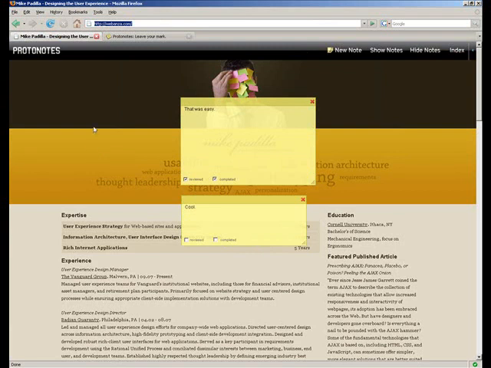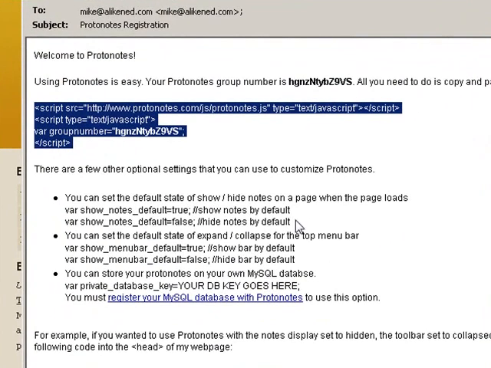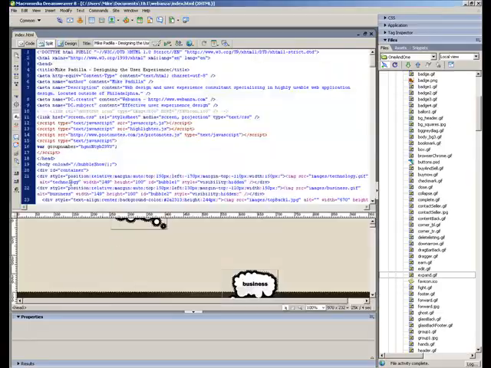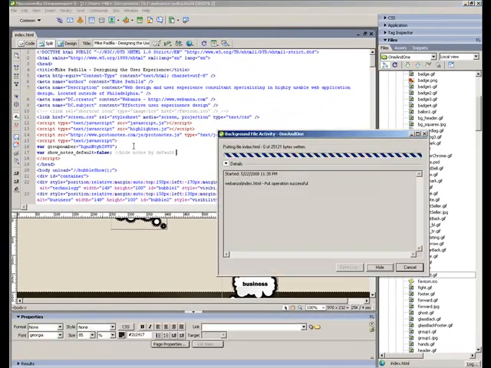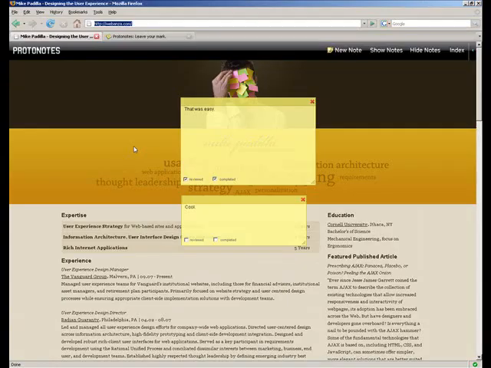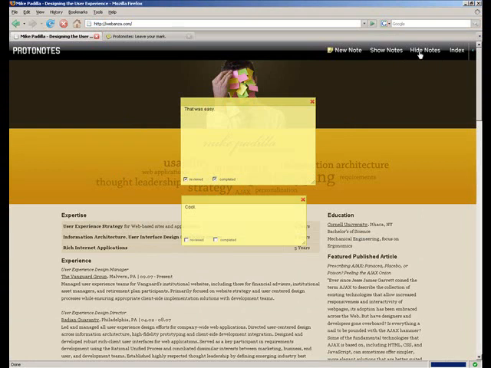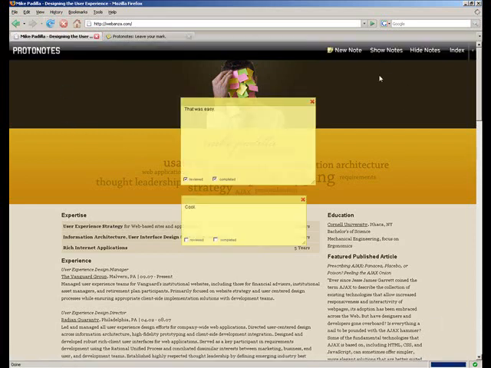Now there's a couple of other customizations that you can do with Protonotes. If you want to set the default state of the notes to be hidden, you can just copy this 1 extra line of JavaScript and paste that into your HTML. We'll save this file and upload it. Hit refresh. And now any visitor who comes to this page will not see the notes by default. If they want to see them, they just click on Show Notes, and then they can see the notes. But you can still always toggle between show and hide. But once that 1 line of JavaScript is pasted in, the default state when you first come to the page is for the notes to be hidden.